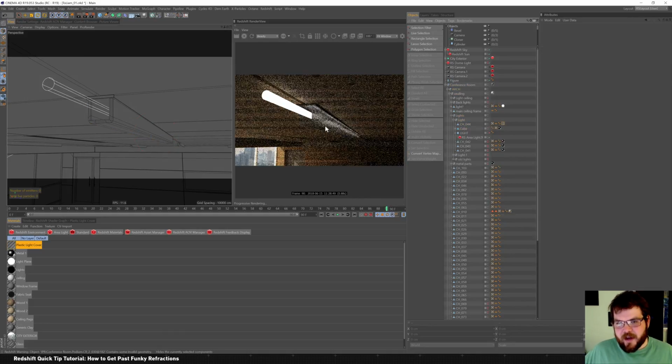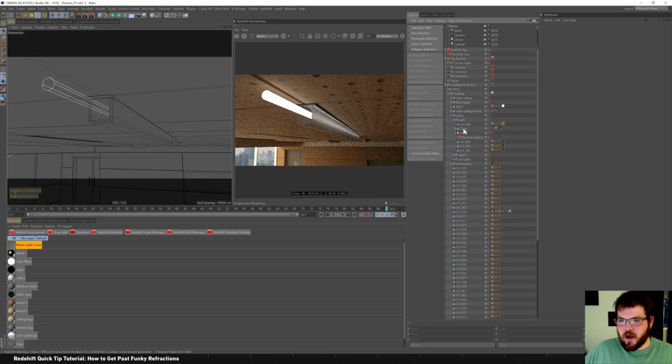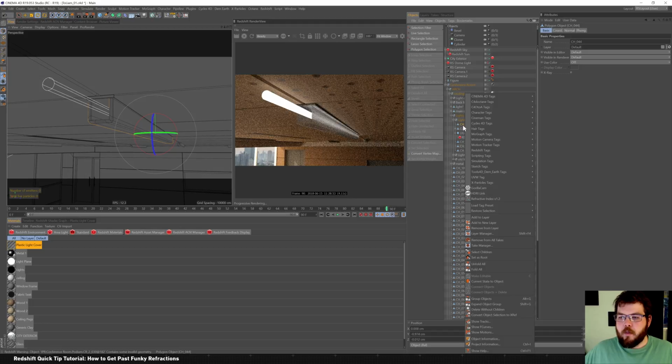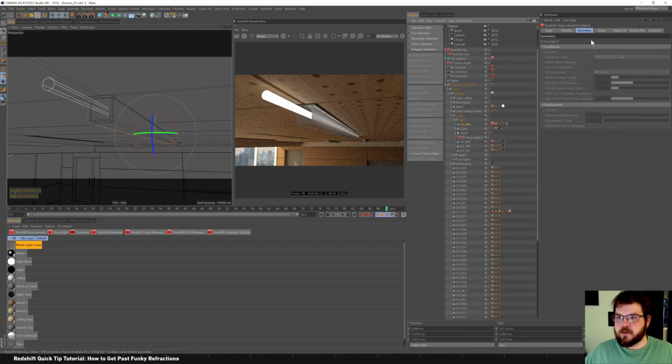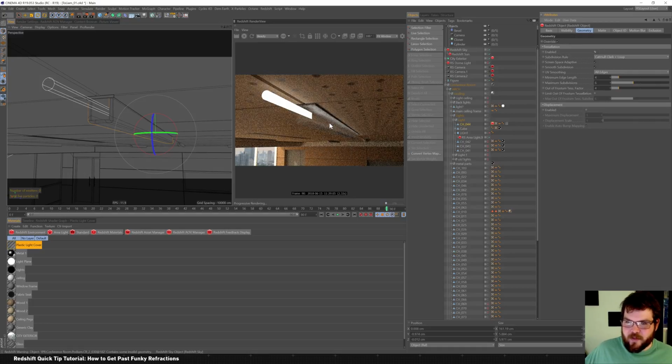You can see it kind of fixes it, but it's also kind of dark. So we're gonna take care of that in just a second. But let's go ahead and add this Redshift tag, and so Redshift object, and under geometry we're going to do override and turn on enabled, and you'll see the same thing happens again.